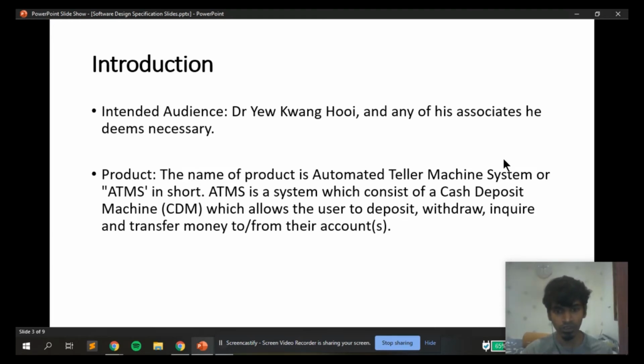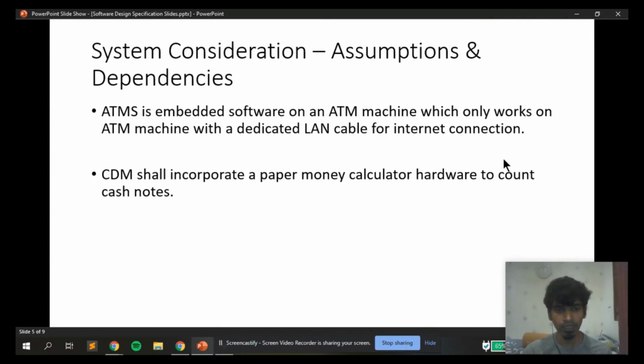The main functions of this automated ATM and the CDM are to allow users to deposit, withdraw, inquire, and transfer money to or from their accounts. Next is the system consideration. For the assumptions and dependencies, all the ATMs must be embedded with a LAN cable. This is for ATMs to be able to connect to their bank servers all the time.